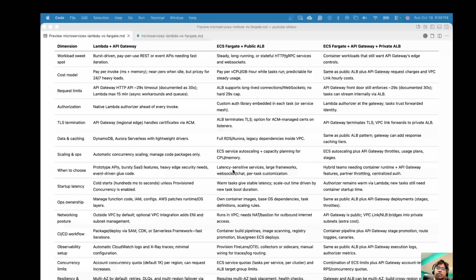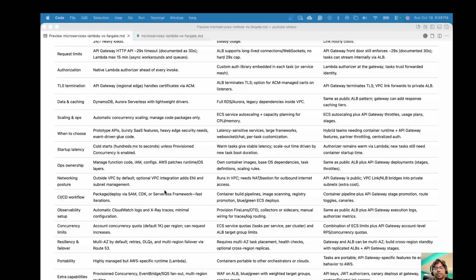ECS Fargate will be good for latency sensitive services, large frameworks, any kind of WebSocket requirements or chat, or if you want some kind of customization around the task. The third one is primarily a hybrid approach where you need the container runtime, but you need the features from API gateway, like throttling, centralized auth, and API keys. You can pause the video and read through all of it. I will also have the link to the blog, so you can always go and read it from there.